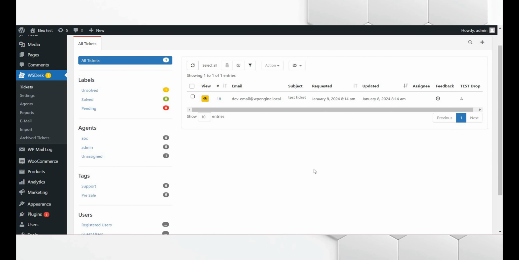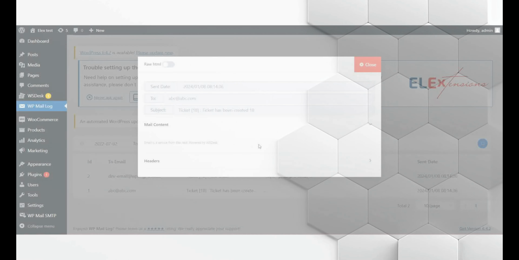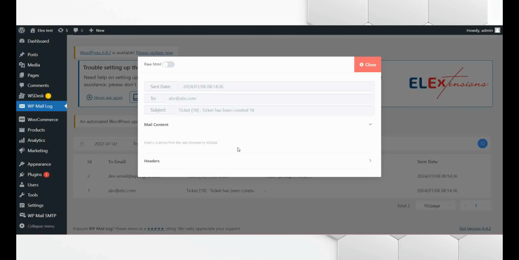As you can see, we have created one new ticket. Now let's go and check if an email has been sent or not. As we can see in our email log, an outgoing mail has been sent to our agent ABC. Hope you have understood the process.